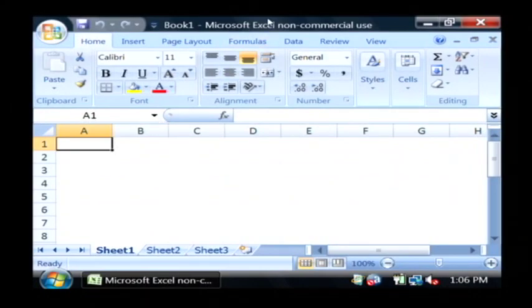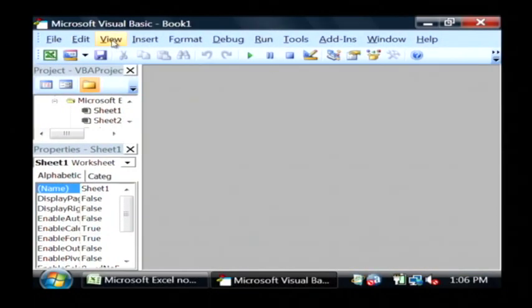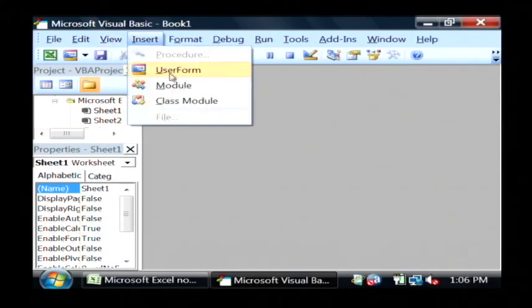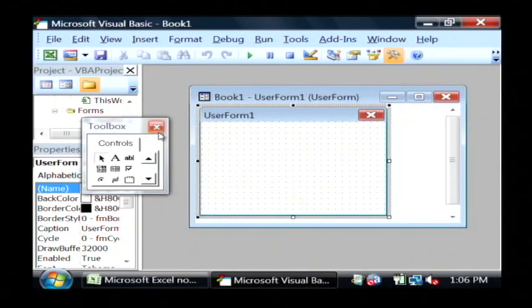Now what we want to do here to create our form is open up the Excel Visual Basic Editor by pressing Alt F11 on our keyboard. And we want to go to Insert. We will select User Form. This opens up our form editor.